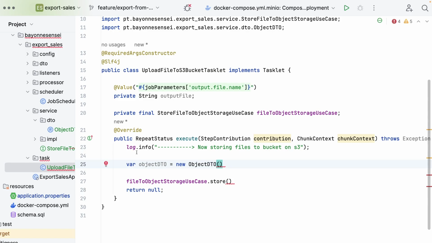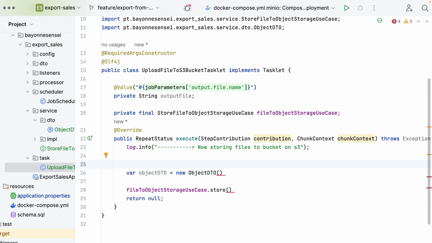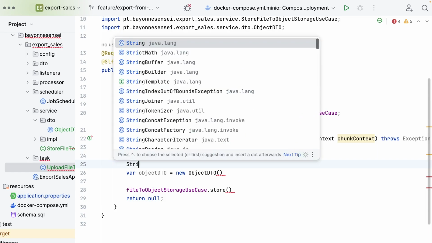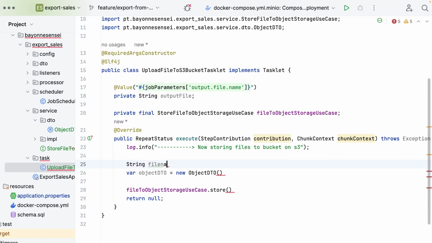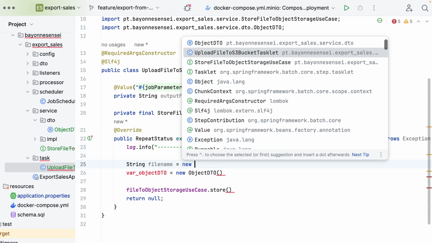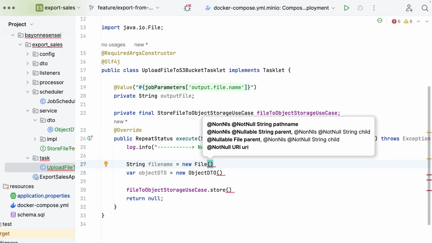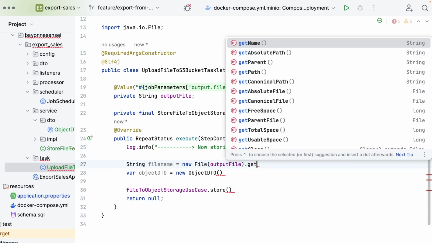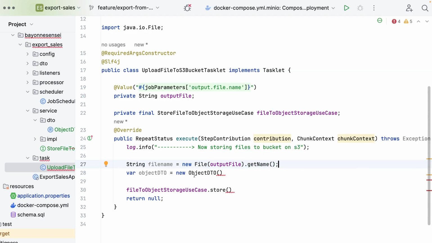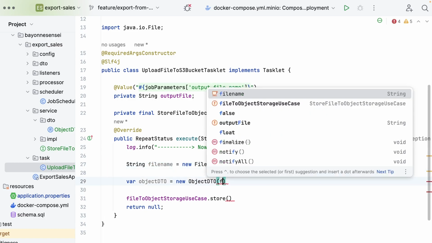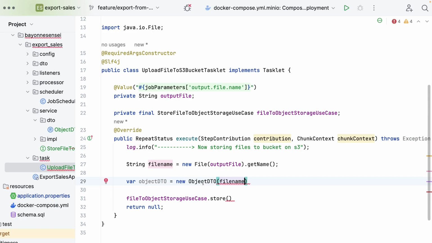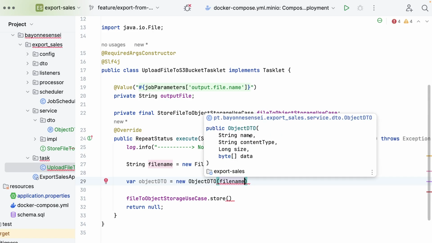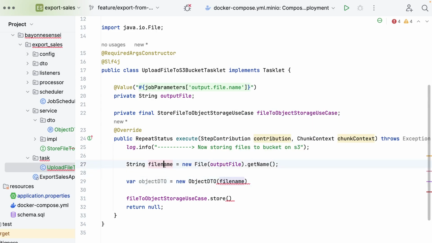I don't know. So what we can do here is, for example, we are just going to say String fileName is equal to new File, and we pass here the outputFileName, and we can just get the file name, just like that. So having the file name, this is the place that we need to add here the file name, because as you remember, it receives the file name, the content type, the size, and the data. So now we have the file name.